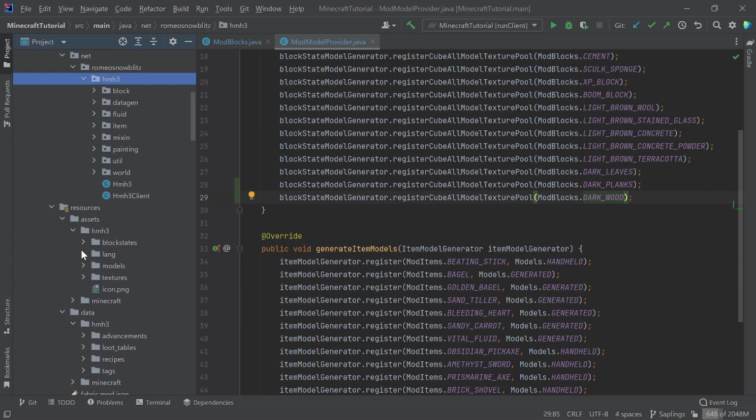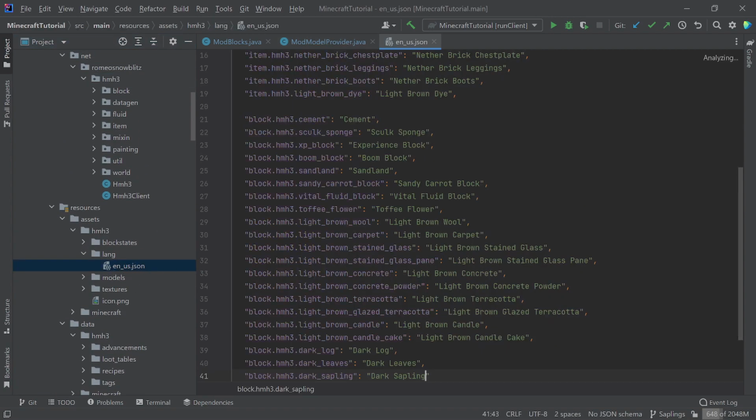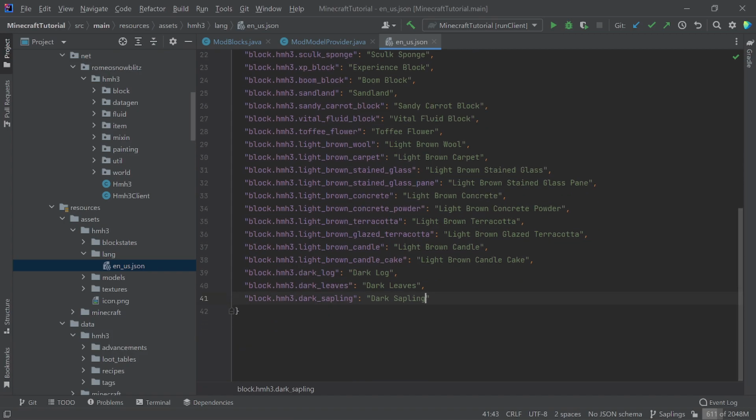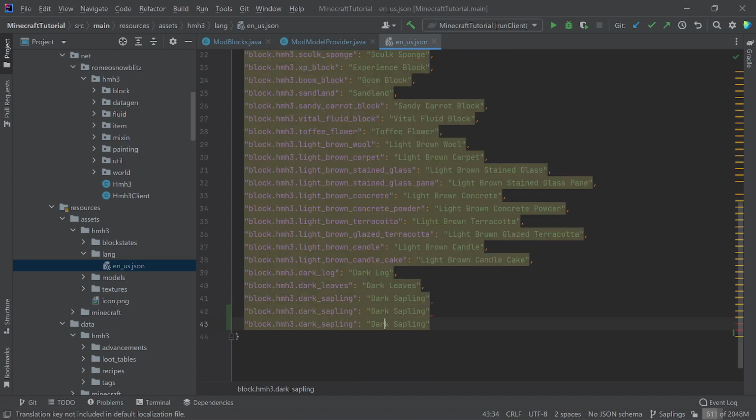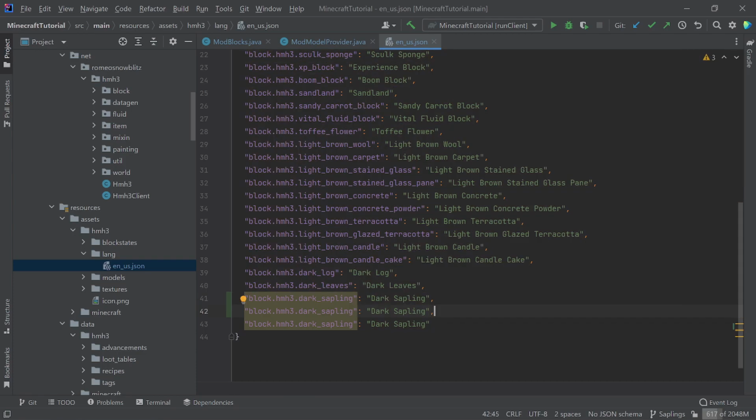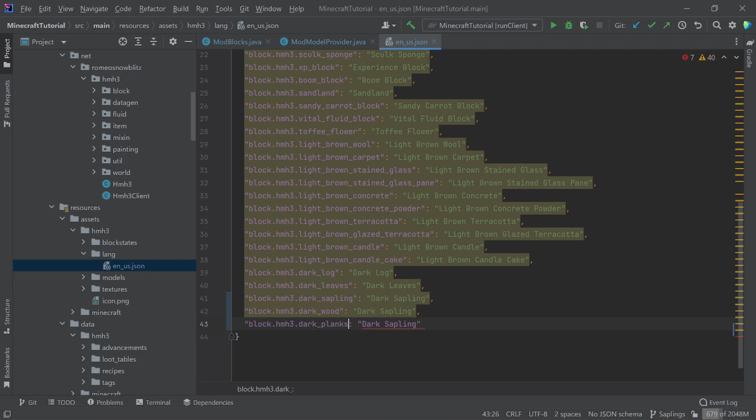And then going down, we are going to go in our lang file, and we are going to add the two things that we added here. So we're going to do a little comma, comma, and then we are going to put in for the dark wood, and the other one was going to be dark planks.